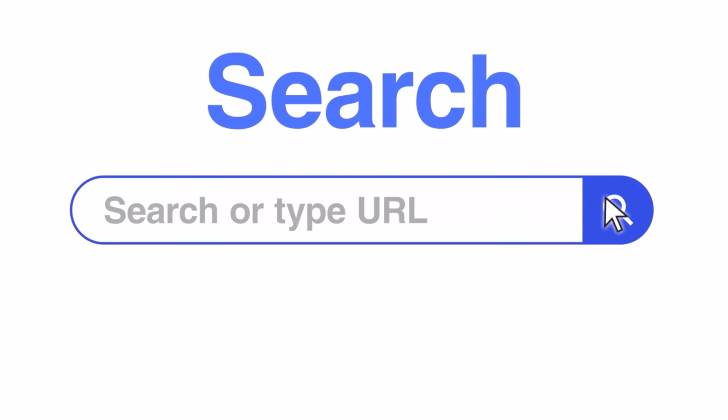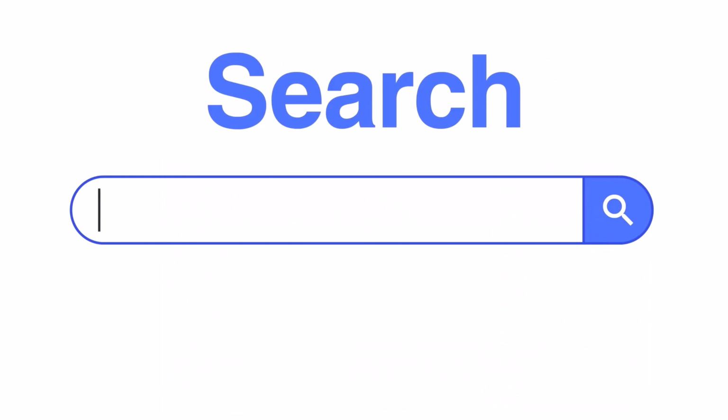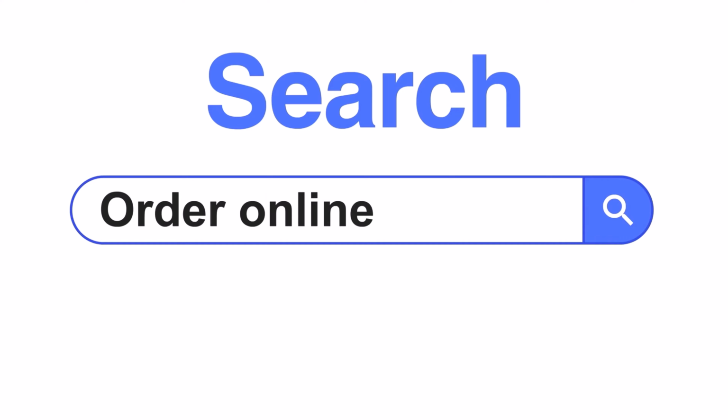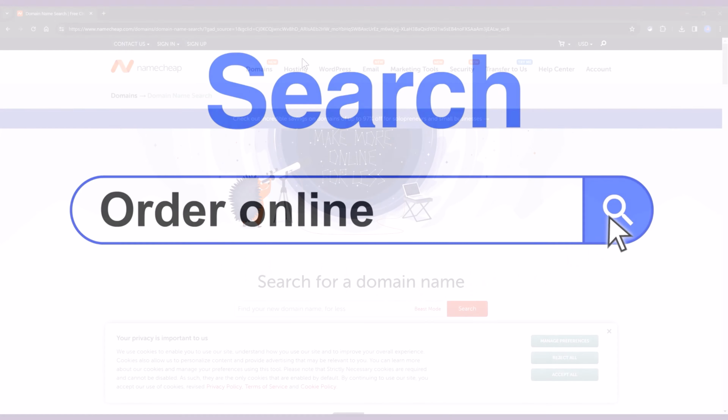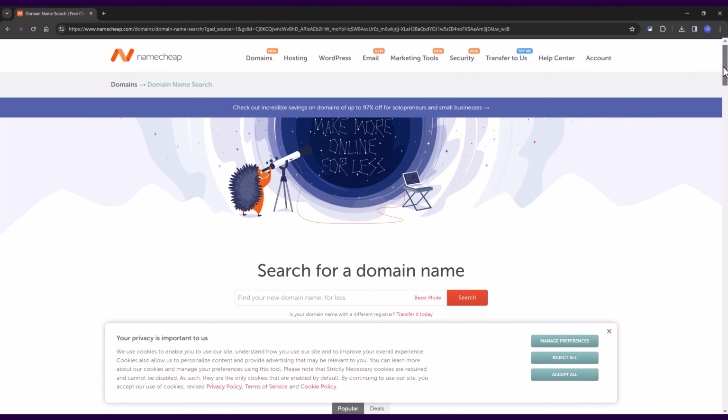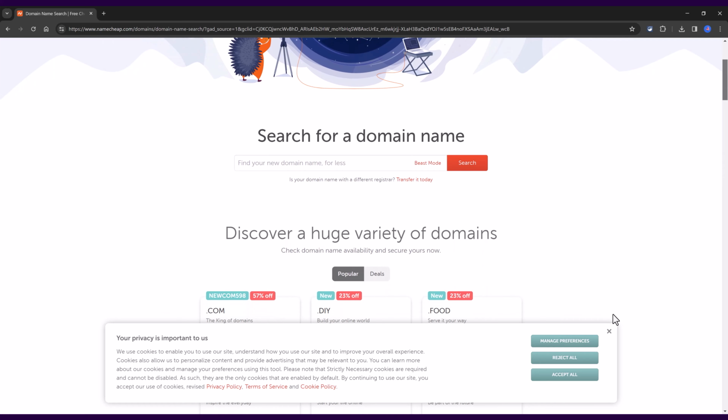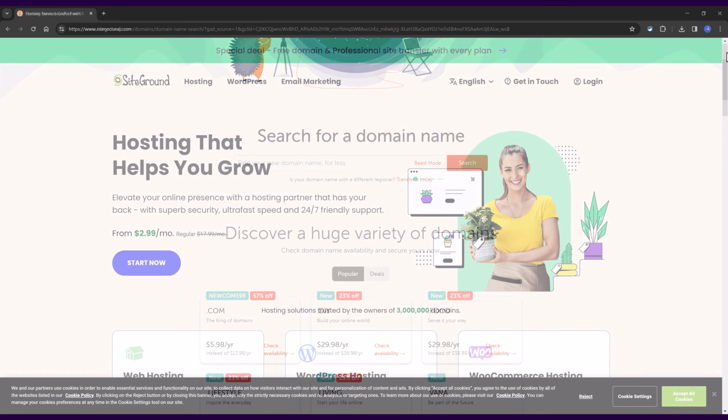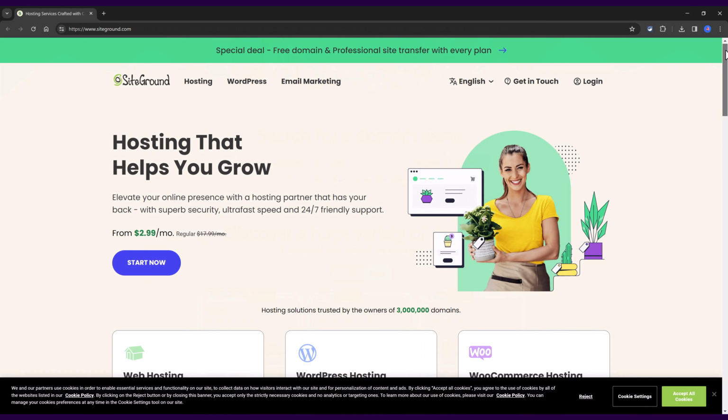A domain name is your website's address on the internet, and this is the address your visitors will type into their browsers to reach your website. You visit a domain name registrar, such as Namecheap, and then you will pay a fee. For web hosting, I use SiteGround.